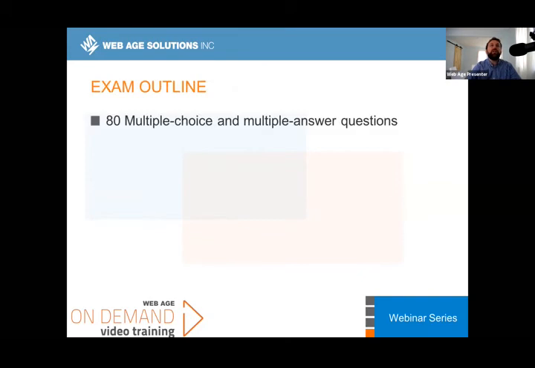Right, so what does the exam look like? You've got 80 multiple choice questions and multiple answer questions. So you're going to either select one answer or select multiple answers at a time. You have 170 minutes, so you have about 2 minutes per question on the exam, right? That might seem like a long time, but questions can be quite complex and quite long.